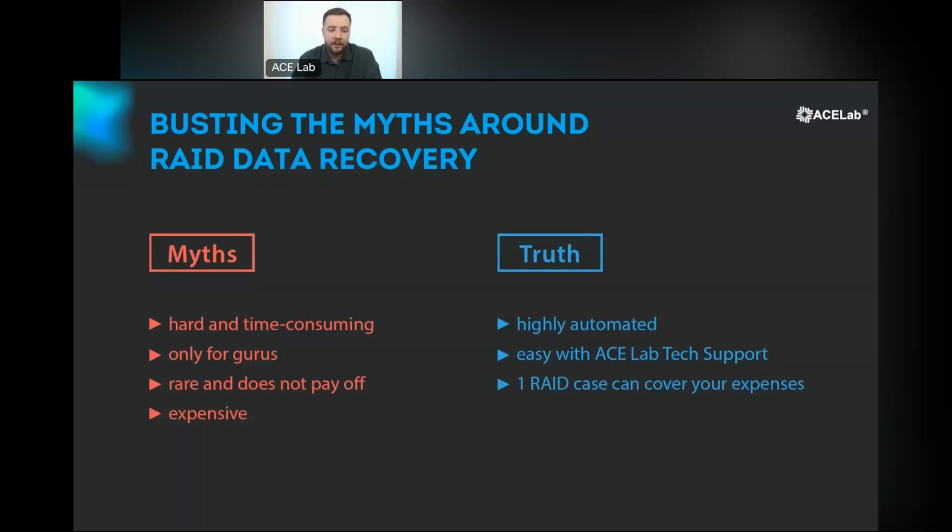Is RAID rare and doesn't pay off? No, actually you can go to the market and check what the prices are for RAID data recovery, and one or maybe a few RAID cases can cover all your expenses. And the last one, a very good thing for you: you may think that it's expensive, but now I can say that not anymore.